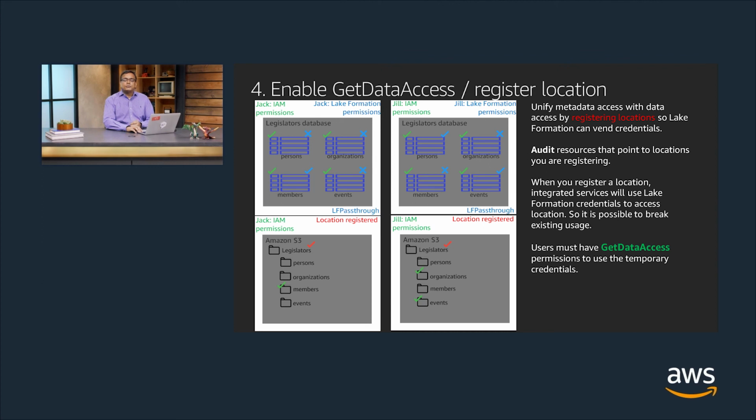So we'll switch back over to the demo, and we'll set up get data access for both Jack and Jill, and we'll register the location. And you should see that everything will still work. And then finally, we'll remove S3 access from Jack and Jill, and you'll see that everything still works. They can still use Athena to access only the tables that they have access to. So I'm going to switch over to the demo now, and we'll take it from there.